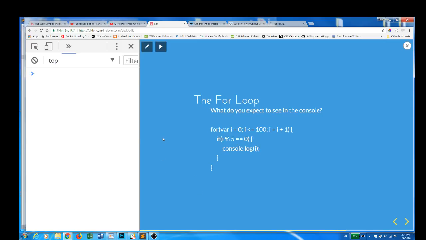Now, given this, what do you expect to see in the console? We have an if statement inside a for loop. For var i = 0, i <= 100. This is our terminating condition. i = i + 1. If i % 5 === 0, console.log(i).